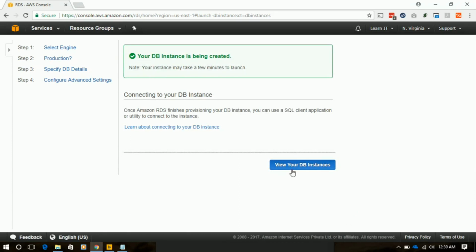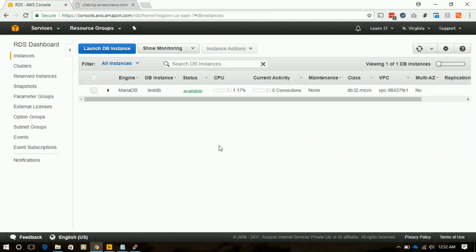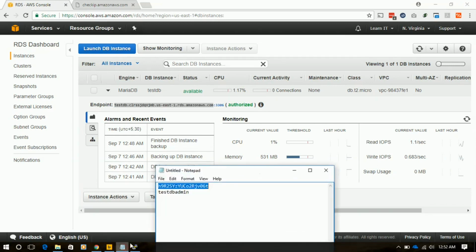Our instance is launched. Here the status is creating. We will be back when it has created the instance. Hi friends, our RDS instance is ready, and here are all the statistics, and we also have our endpoint name, which is our entire RDS instance name. We will copy it to the notepad for further use.